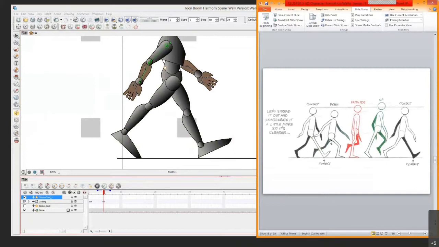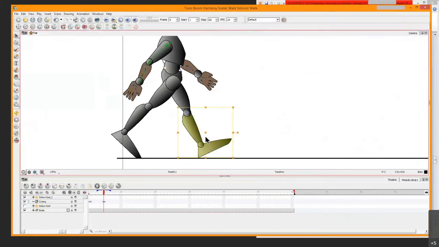Notice with the down position that the leg is bent like this and the back leg is bent even more. And notice how the arms are further away from the body, and the down position is the lowest position in the walk. So what we can do now is start to bend this leg like this.